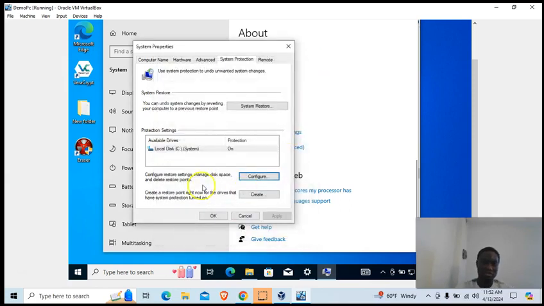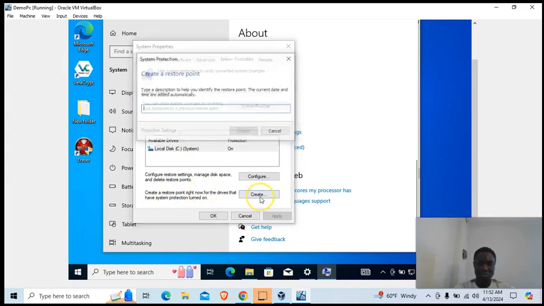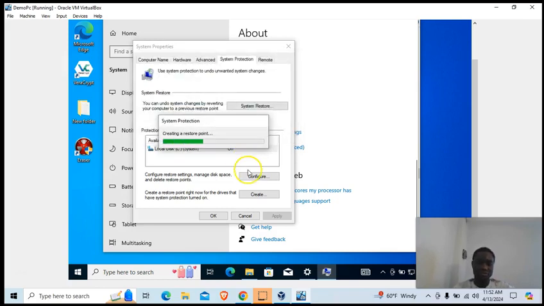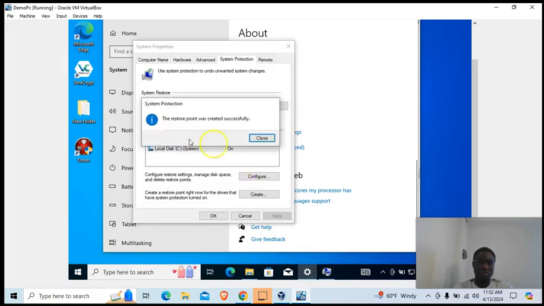So mine is on. So I want to create a restore point right now. So I'll hit on create, and then I'll give it a name. Let me just give it a simple name that says my restore. So now I'll hit on create. So it is successfully created.